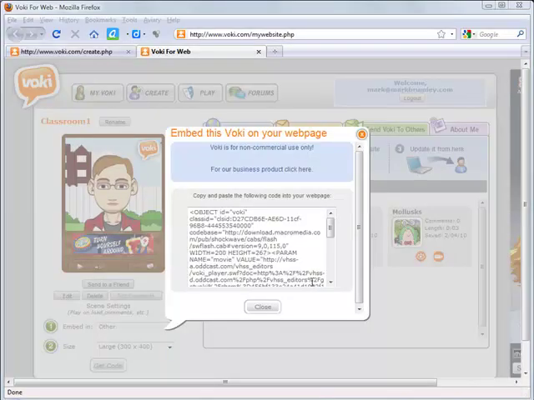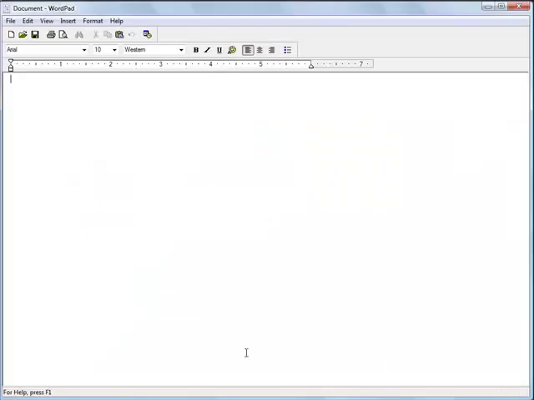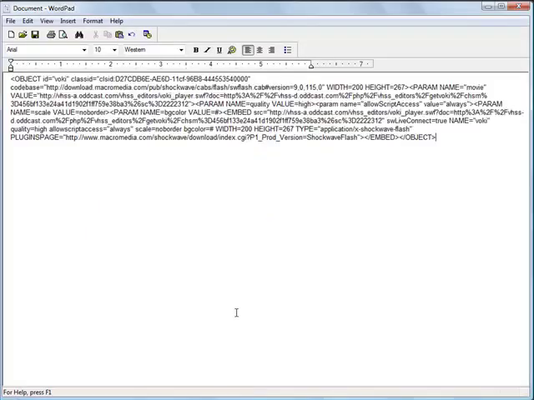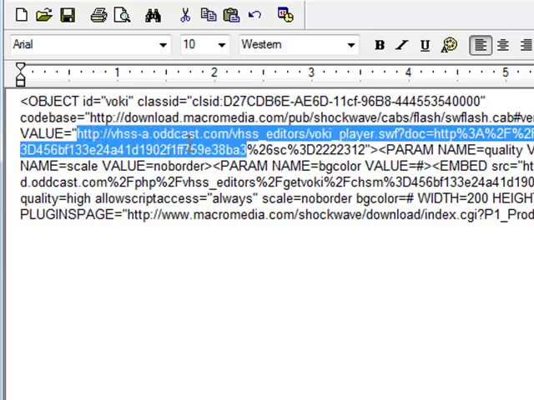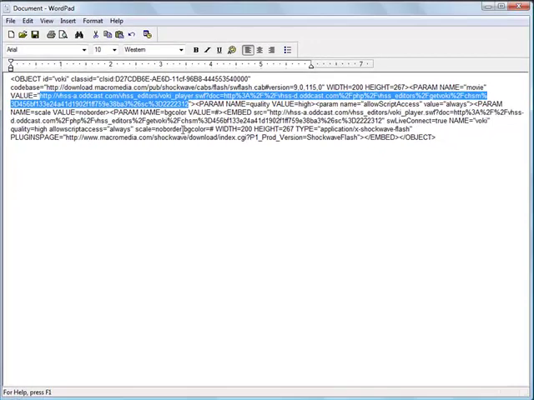Now that I've copied this code, I'm going to paste it inside of a document and find the exact code I need to make this voki as big as possible. Okay, now I'm going to find the code that I need. And the code I need will start with the word value. Here it is right here, value equals. And then I want this huge URL. Now I'm going to copy that, Control-C.